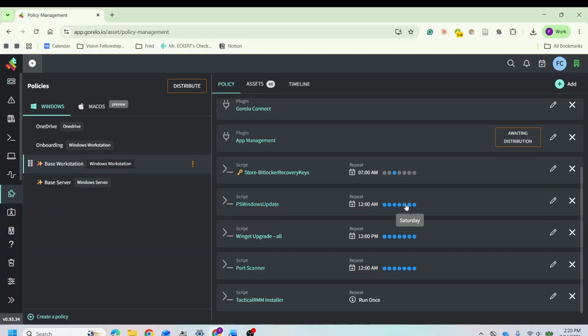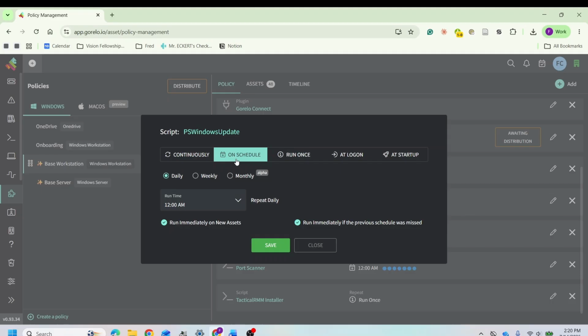If I click on the pencil over here, I can show you what this means. It's set to run on a schedule. It runs daily at 12 a.m. It immediately runs on any new assets that I add to the list, and it immediately runs when the schedule was missed. So if a computer doesn't come on till 9 o'clock in the morning and it was off at 12 a.m., it'll run at 9 o'clock in the morning when it comes on.